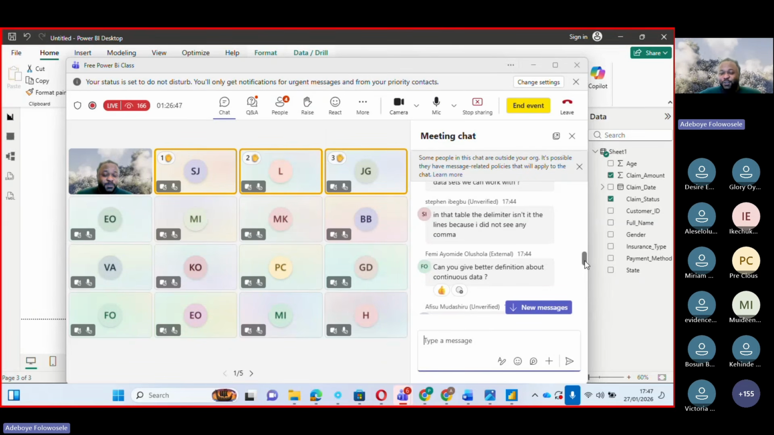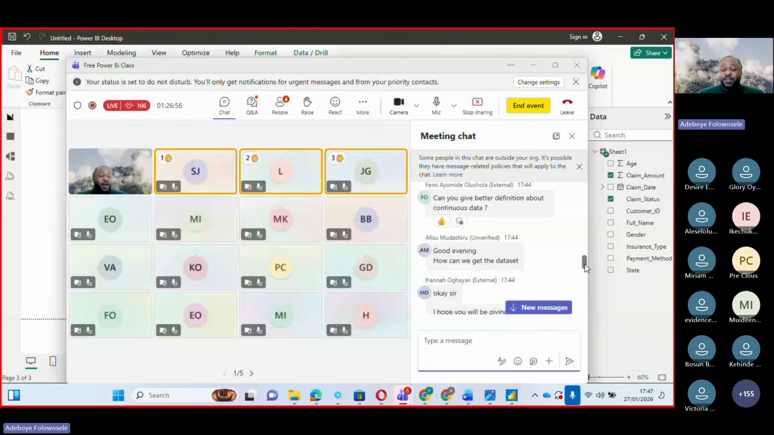And you give a better definition about continuous data. I've told you that I don't cram things. I explain practically. Continuous data, they are data that cannot be categorized. Simple. And those are names, age in this data now, claim amounts, and the likes. I will send the data to the Telegram group and I will upload it on YouTube as well.